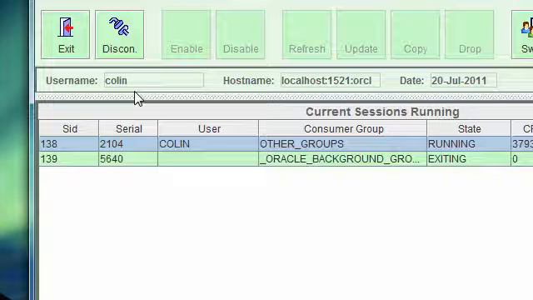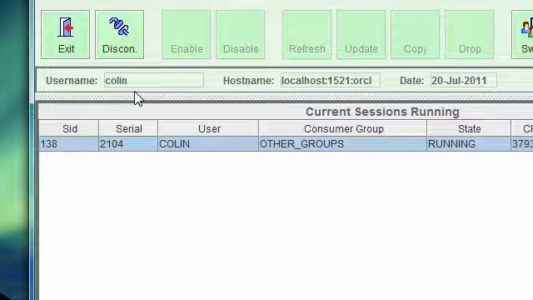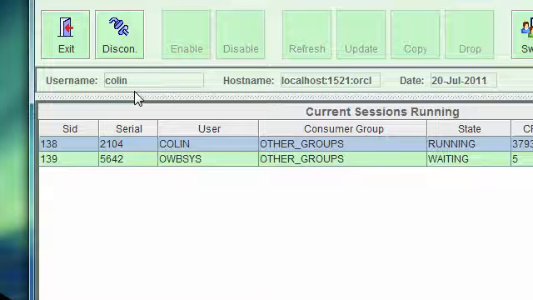Looking at the screen, we notice that the consumer group of the user Colin is other groups, when we would have expected it to be short reps, which we set up for in the last tutorial. The reason that these processes have not switched is that the user Colin has not been given switch permission to use the consumer group short reps.